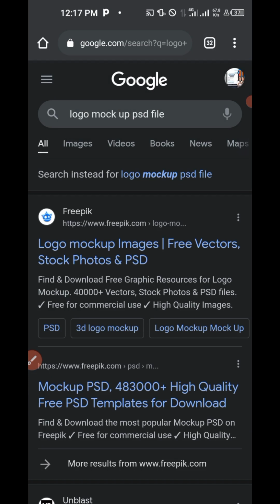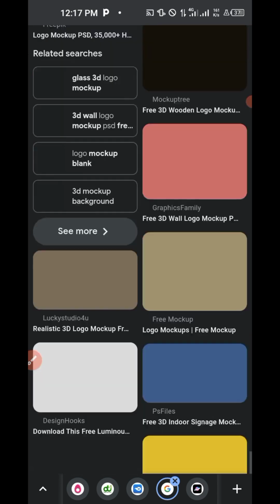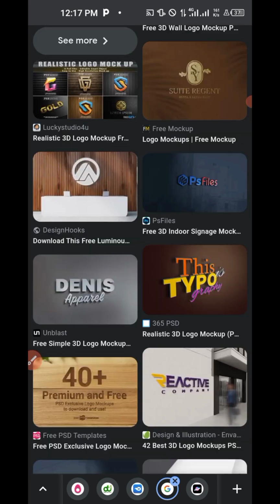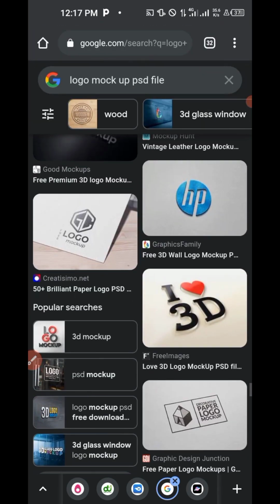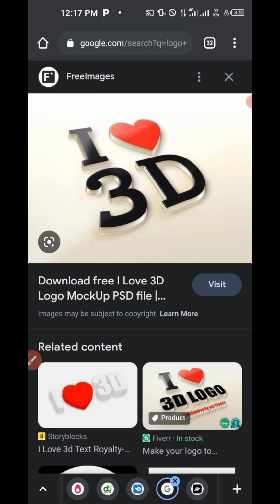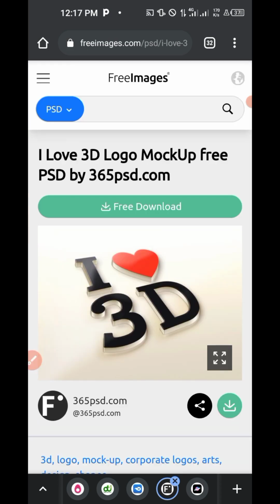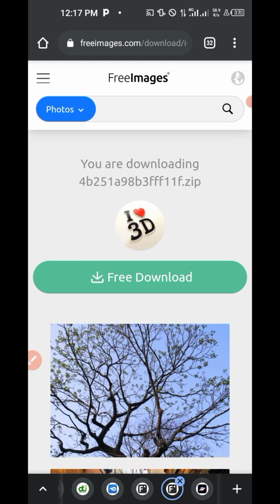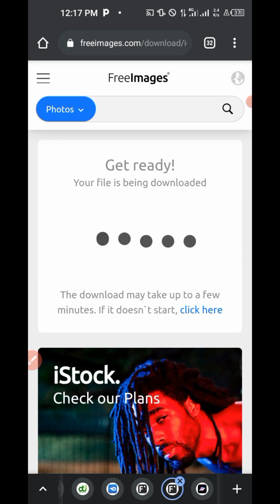So next you're going to click on images. When you click on the images, just scroll down very well. I want to tell you the one that I actually used. So this is the one that I used. Can you see it? So now what we are going to do is just click on visit. When you click on visit, you click on the free download. Because I have downloaded it before, I won't be downloading it again.